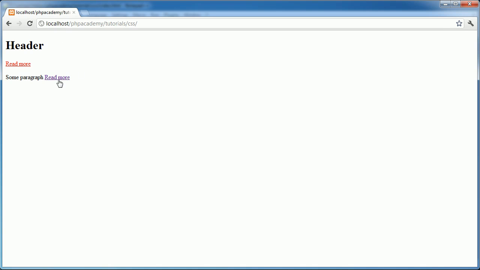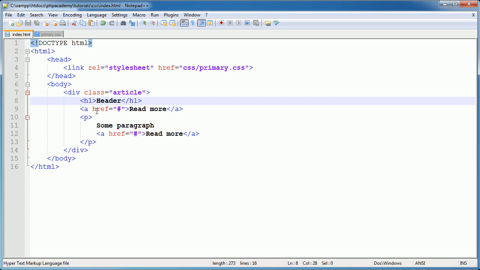So now when we refresh, this link here, which is not a child of article, has the style removed. By the way, I think the reason the header doesn't work is that a header inside a paragraph tag is not valid. A header doesn't go within a paragraph tag, so I think that's the problem. I've never run into that before, but there we go.